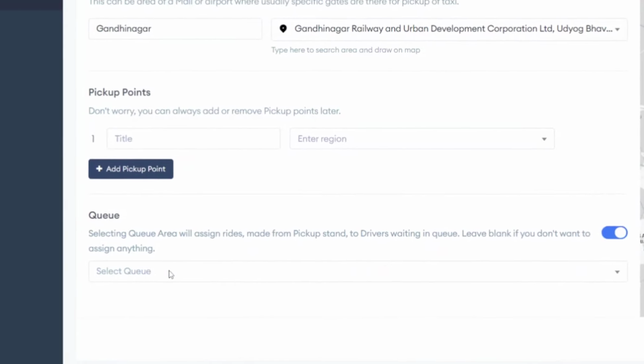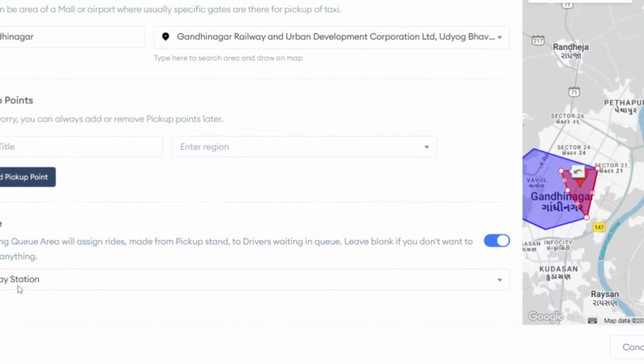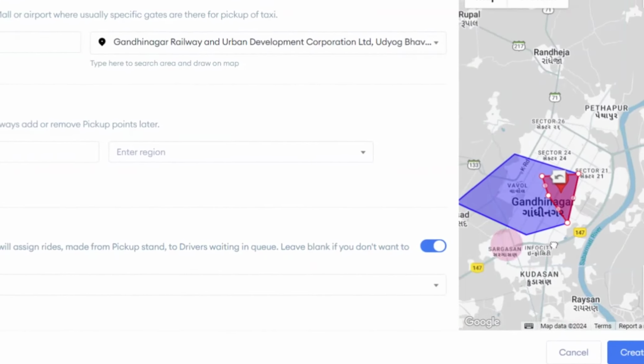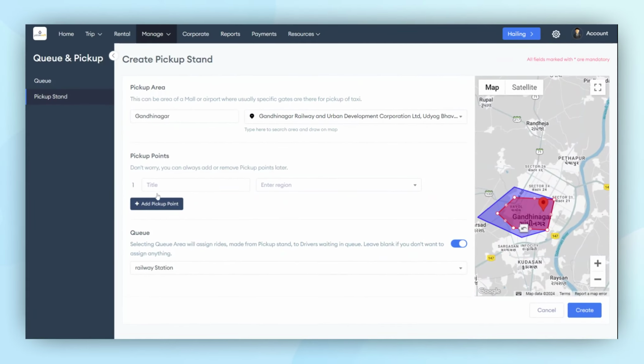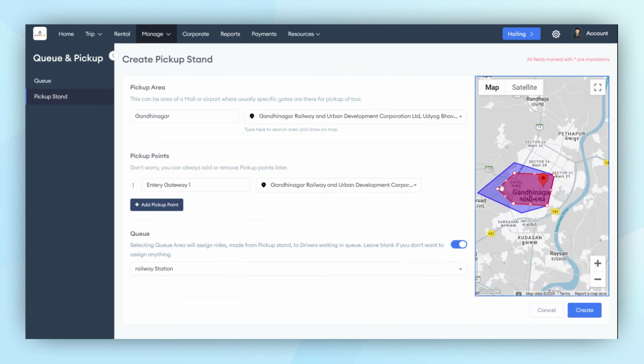At the bottom, when the admin enables the queue, they can select the queue that has been created. In this way, the admin gets to know how much territory they need to draw, because the queue should be inside the pickup area, and the pickup point should be within the pickup area. When the admin selects the location, a pin will be dropped. As you can see, the territory, which is larger, is for the queue.